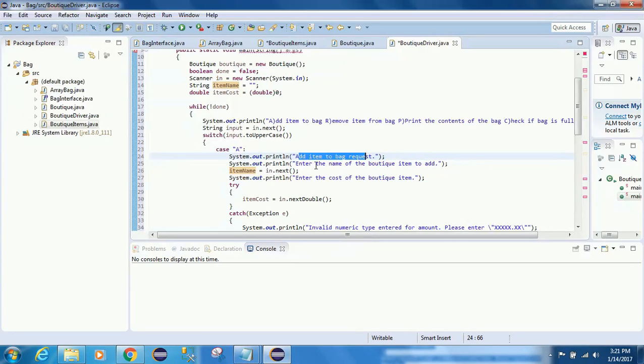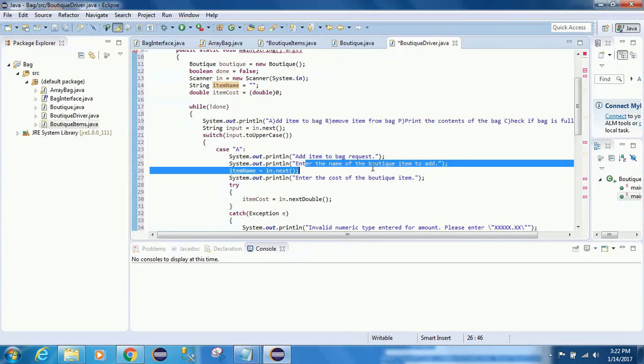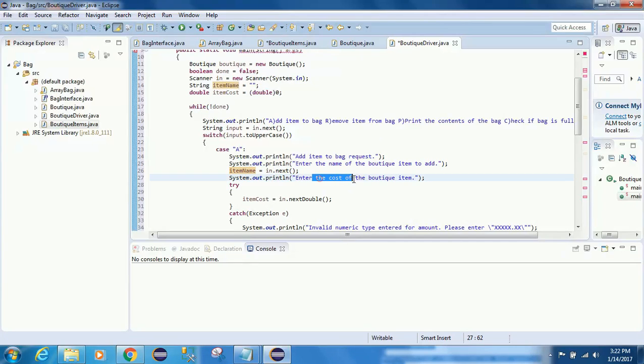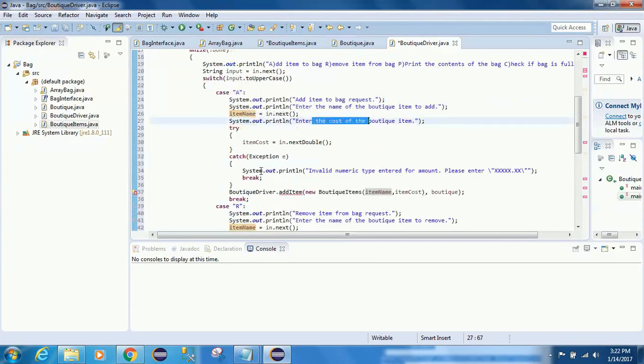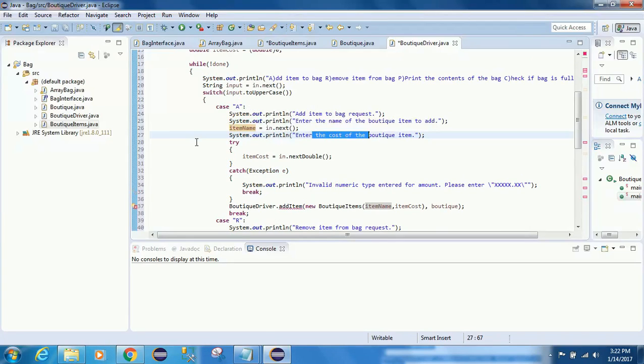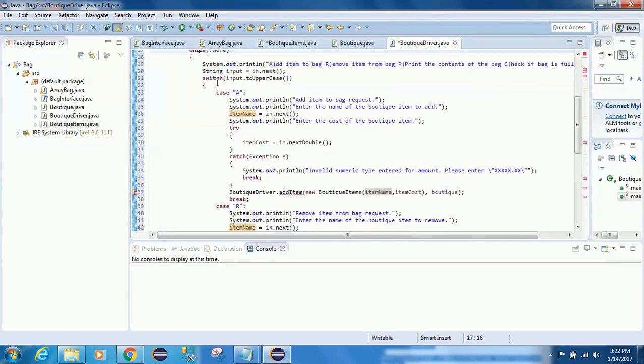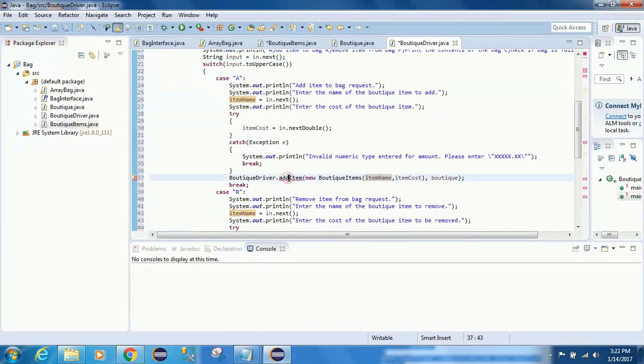And so you will enter the name of the item and then enter the cost of the item. Since the cost is allocated as a double, you have to check for invalid numeric types. If it's an invalid numeric type, basically you exit this case and go back to the while loop, start all over again. Notice that I'm using a switch statement, switching on the type of input, whether it's A, R, P, C, or Q. And so we need an add item method.